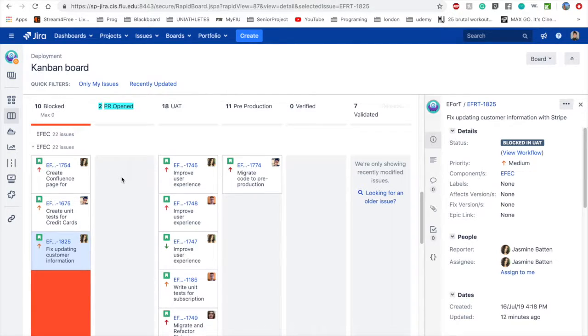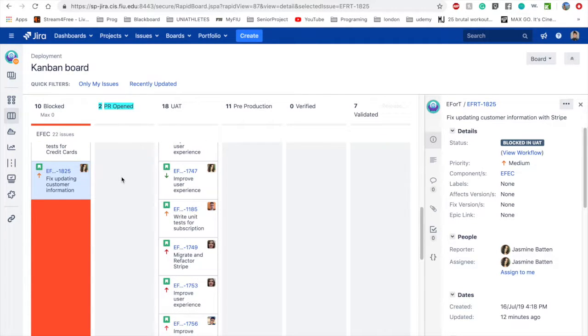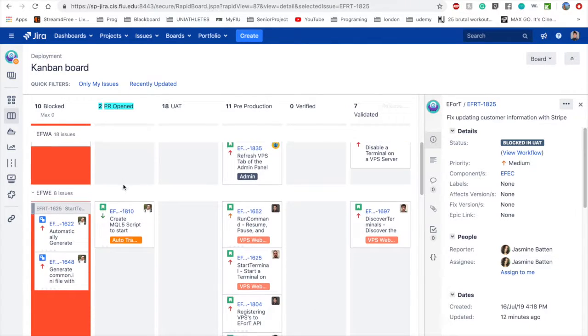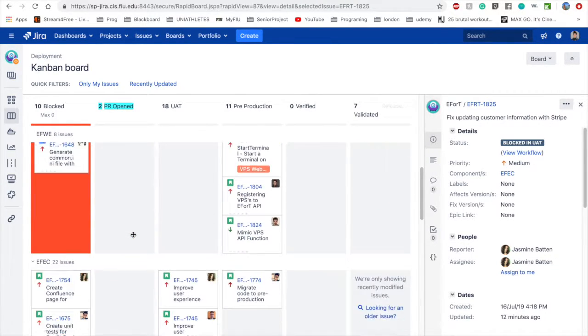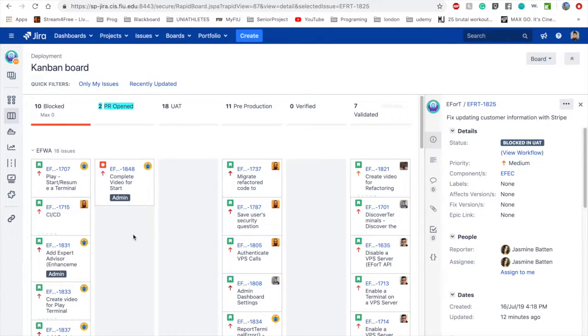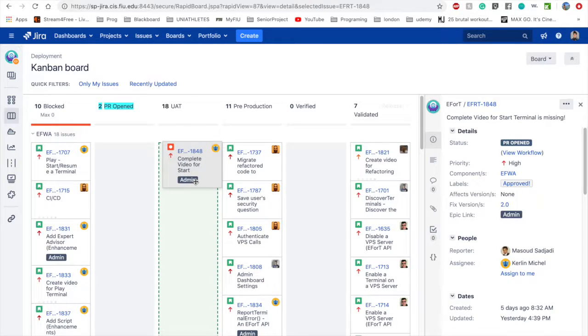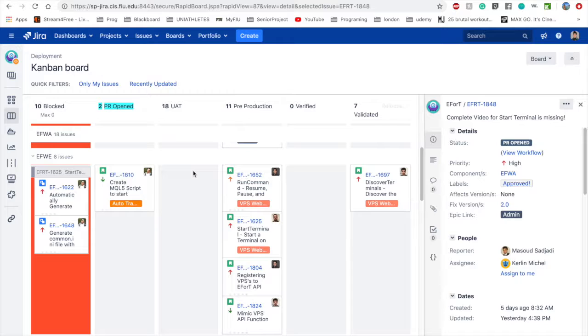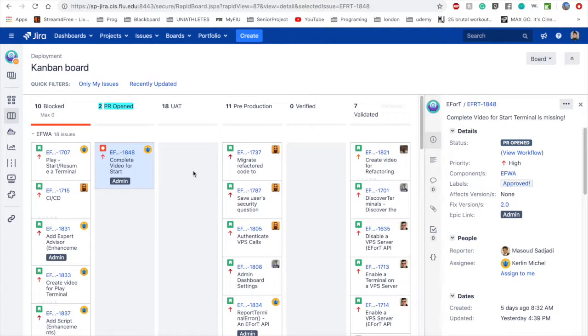And the work of the EFPO team starts when a story appears in the pull request open column in their deployment board. Therefore, whenever you start testing a user story from the pull request open column, you then move it to the UAT column. If all the tests pass, see the other video from our playlist to know how to properly test. You can then move this story to the pre-production column.